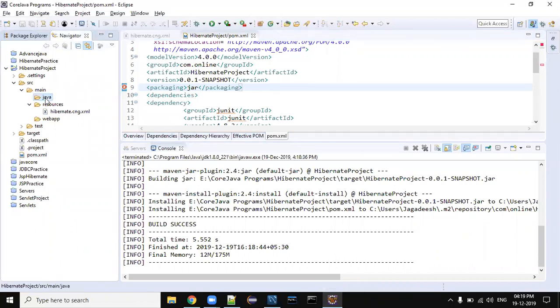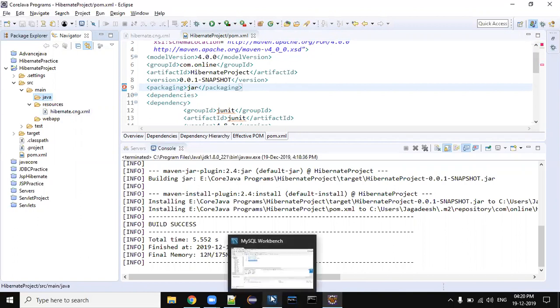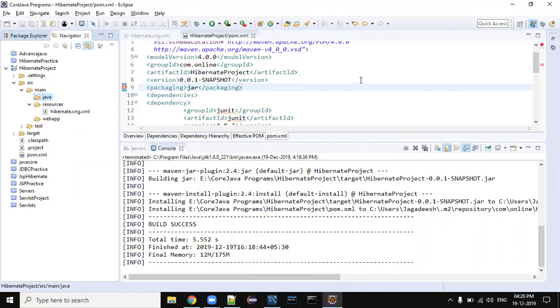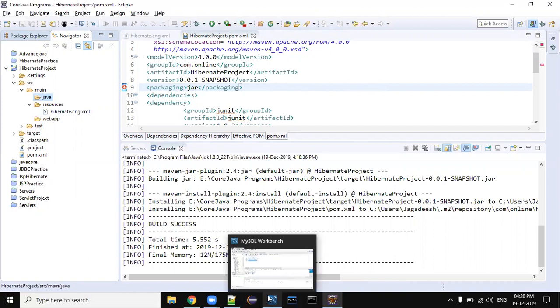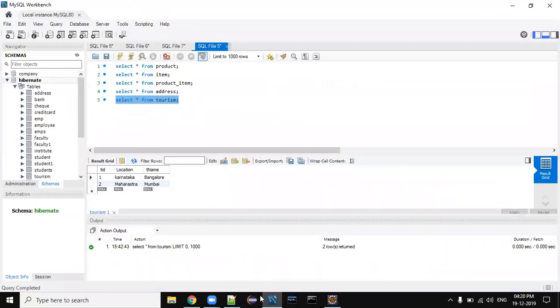Okay, so before we write our program, let us see what tables we have inside our online trainings database. Till now we have seen it from the command line. Now we'll make use of MySQL Workbench. So this is how your MySQL Workbench looks.